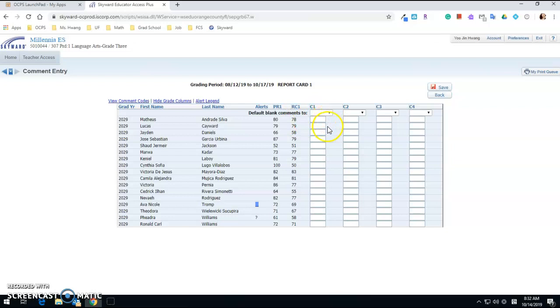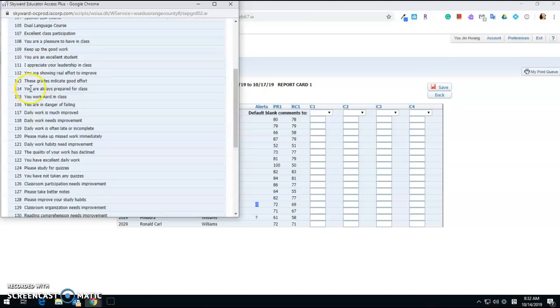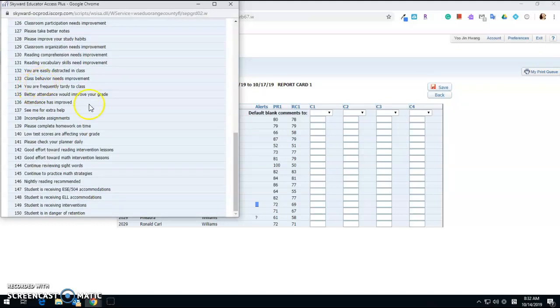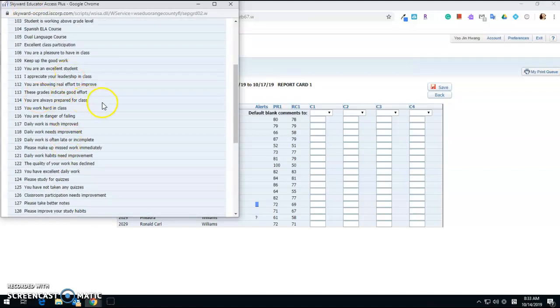So when I'm in here, if you don't know the codes, because we have to put it in by number, you can click on the top where it says View Comment Code. 1 through 6 is what Skyward created. 100 through 150 is what the district created for us. So for one of my students who receives 504 accommodations, I would definitely put that into the comment. If they are receiving ELL accommodation, which is for our ESOL students, I would definitely put that in. If the student is receiving interventions, definitely put it in. And different comments are on there for you to look for and put in. So you are putting by number.